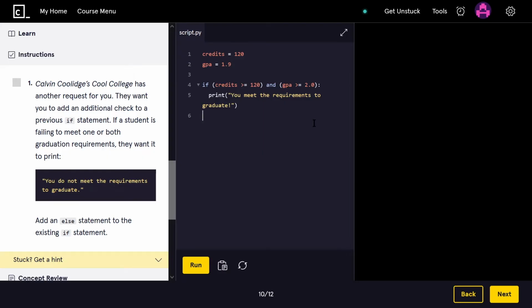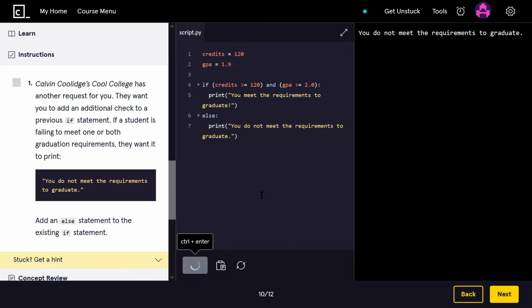So, below our if statement, let's type else, and a colon, and below that, we'll have print, then our message. You do not meet the requirements to graduate. And now when we hit run, we can see our new message pop up since the GPA is too low. We've successfully controlled our logic to account for two situations. One for a graduating student, and one for a student that shouldn't graduate.